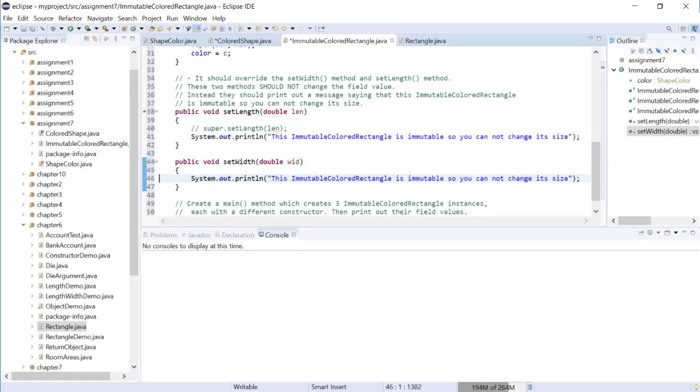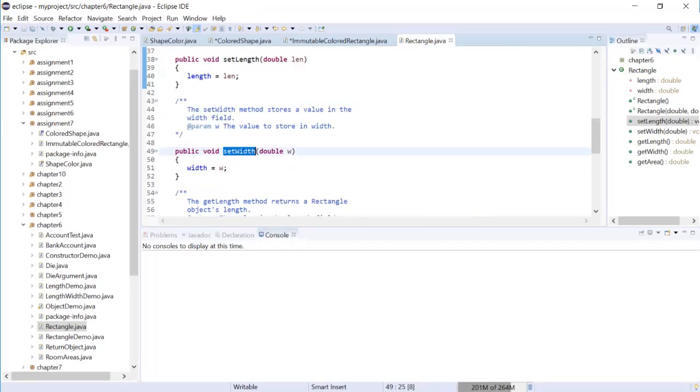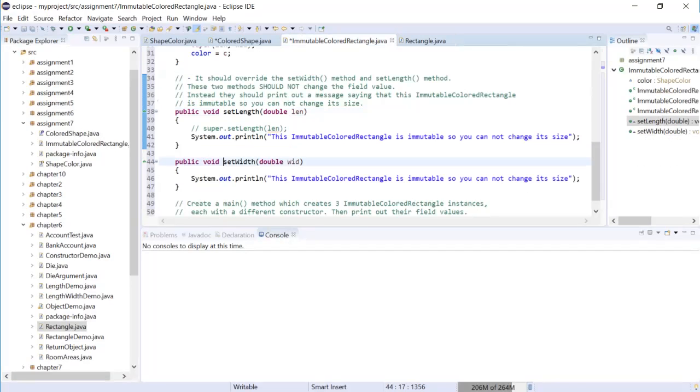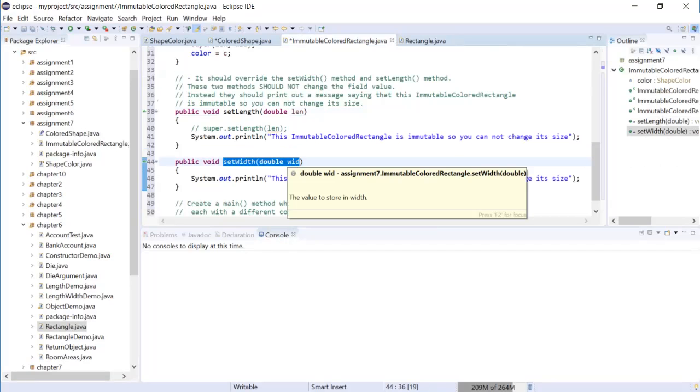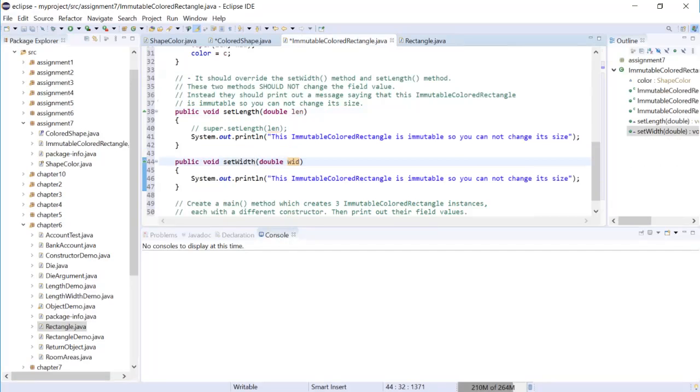And so we have the same note here. In rectangle, the set width is set width double W. And here we are using set width double width. But this doesn't matter. The name of the parameter doesn't matter. The most important thing, the only important thing, is the name and the data type list. The list of the data types, that's a signature.